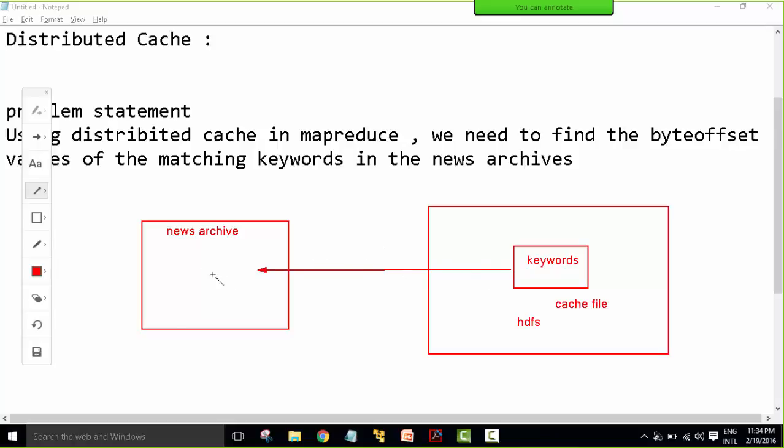And it will give you the byte offset values of wherever that keyword is occurring. For example, let's say I'm searching for a keyword here. I have certain keywords I'm going to write here: Hadoop, big data, learning, wisdom, trainings. And let's say this is not a news archive, this is an article in the newspaper about big data.